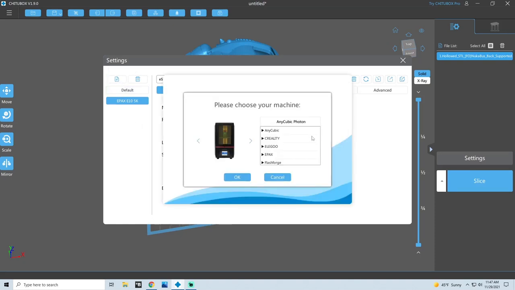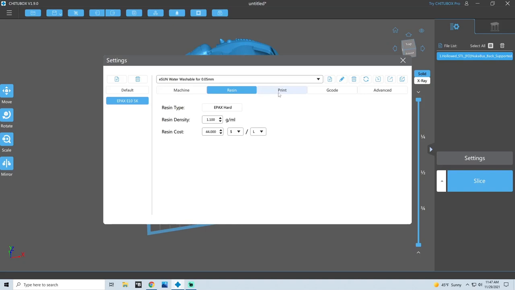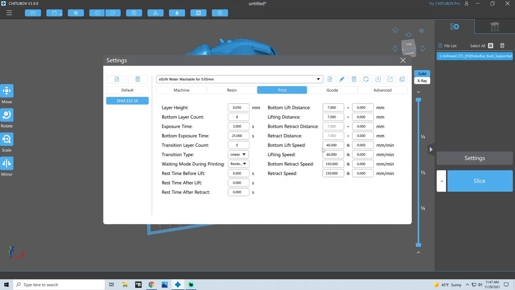Chitubox is nice in that it has a listing of printers. So I have an Epax E10 5K. So you can see I've already got that set up. So that means it comes in and it's pre-set up with what my resolution is, what my build plate size. And then under resin, this is for monetary purposes. You can tell it how much your resin costs per liter, and then it's going to give you an approximation of a printing cost. But this is all the information.